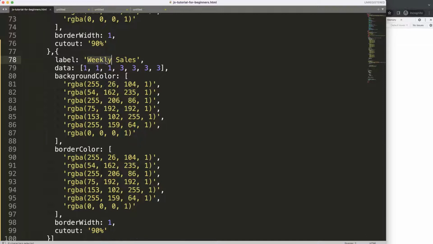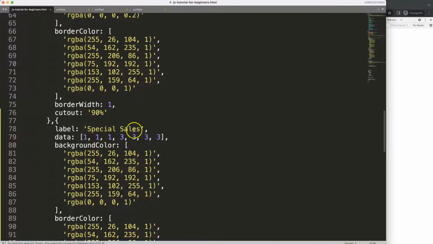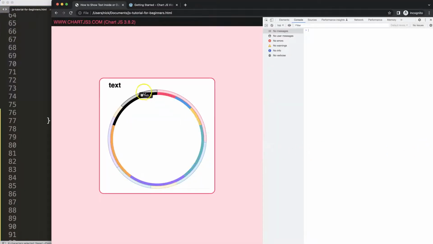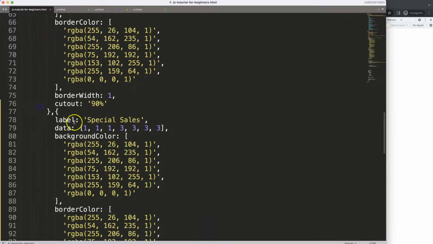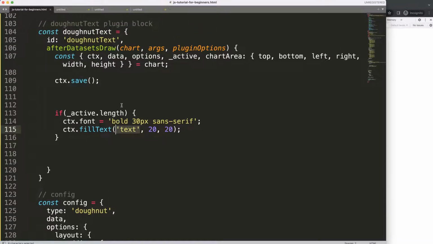Well, let's change this. Let's say this will be the special sales. I have no idea, and this would be the weekly sales. All right. So we have these two options here. So one should be weekly sales, other one should be special sales. So how do we do this? Well, let's change the text here first. To do this, all we need to do here now is we need to get, well, basically the label.